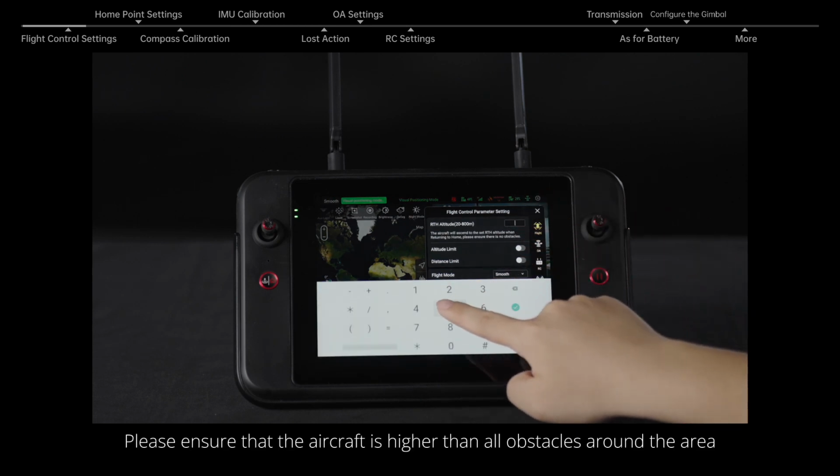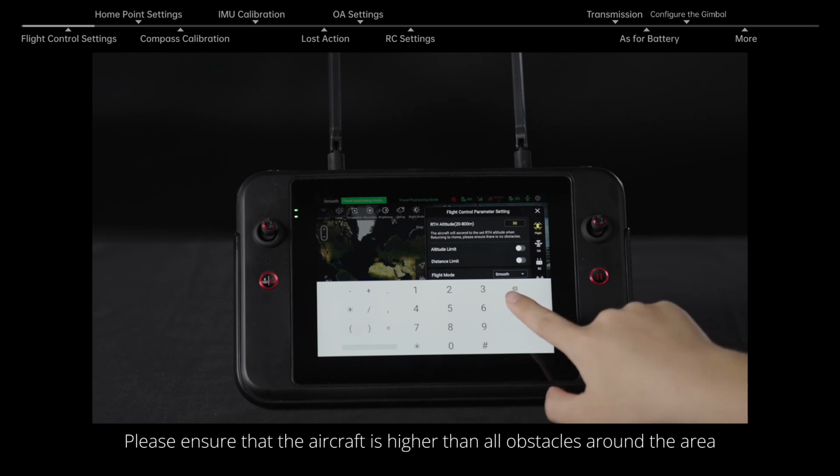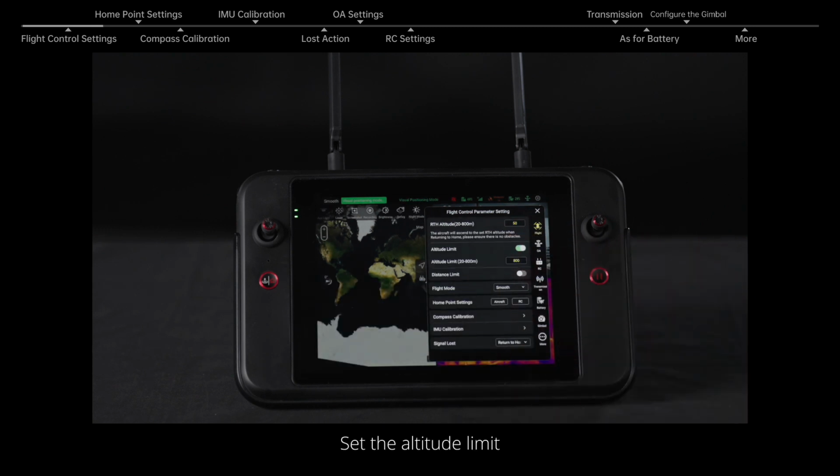Please ensure that the aircraft is higher than all obstacles around the area. Set the altitude limit, distance limit, and flight mode: smooth, standard, or ludicrous.